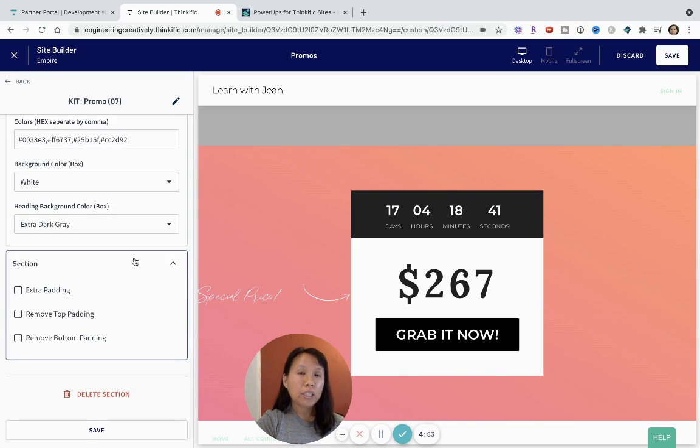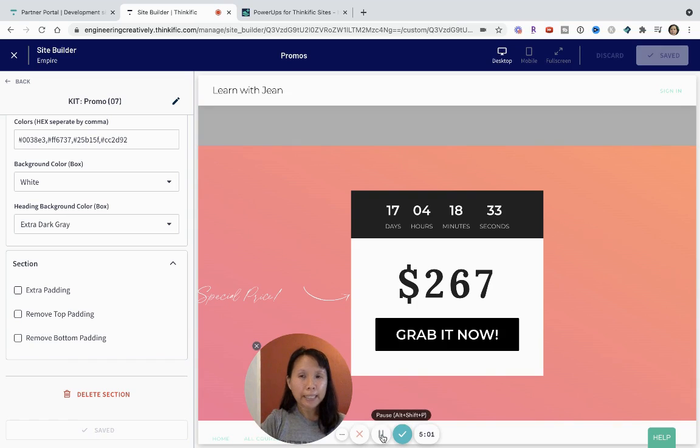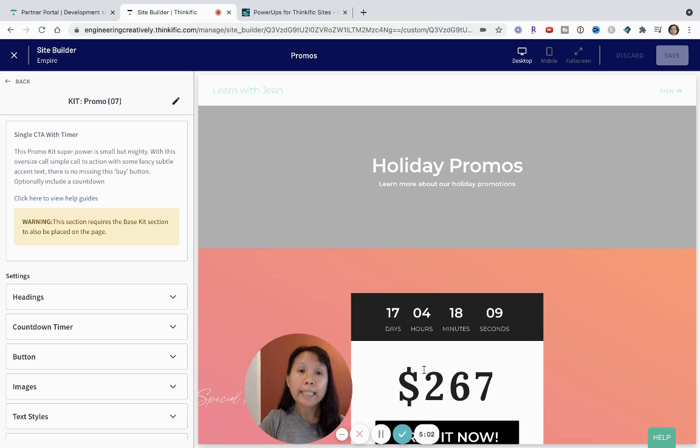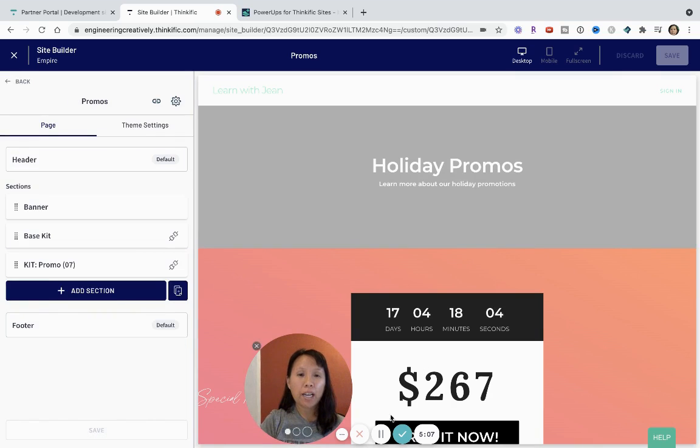And then this section, this is if you don't like the way these styles are, you can remove or add extra padding. So that is 7. Let's now take a look at 8. So 7 is a single countdown timer. Now I'm going to go and focus on 8.